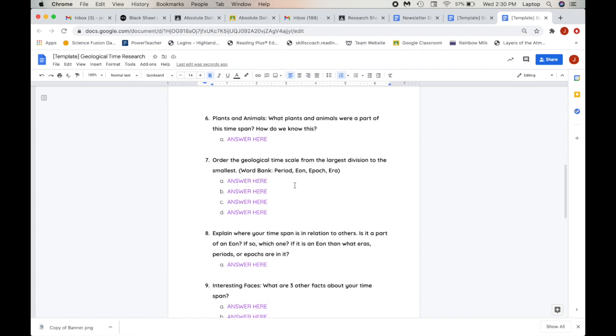Plants and animals. Everybody should have some kind of life on their time except for the Hadean eon. And the Archean eon is the beginning of bacteria. So although there were no plants and animals, bacteria and microorganisms had begun to form. So the only time span that should not have to do number 6, or put there are no plants and animals, would be the Hadean eon. If you're not the Hadean eon, you should have an answer for number 6.